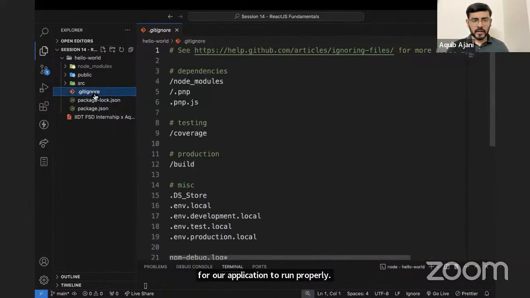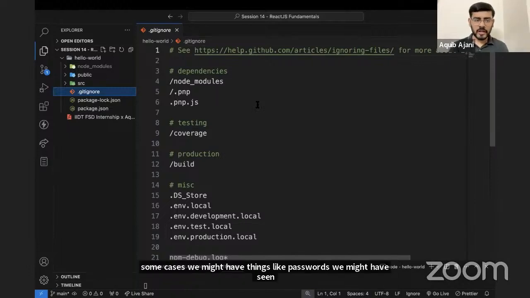Then we have the .gitignore file. So again, if you know Git or GitHub beforehand, you would know that this is basically, even if you don't, so basically GitHub is a platform where we store the code, right? I've been giving you the repository that is hosted on GitHub. So this .gitignore keeps a track of all the files and folders that we do not want to store on GitHub. So again, in a lot of cases, there is a lot of local code. In some cases, we might have things like passwords, we might have secret keys, database connectivity details. All those things should never become public, right?